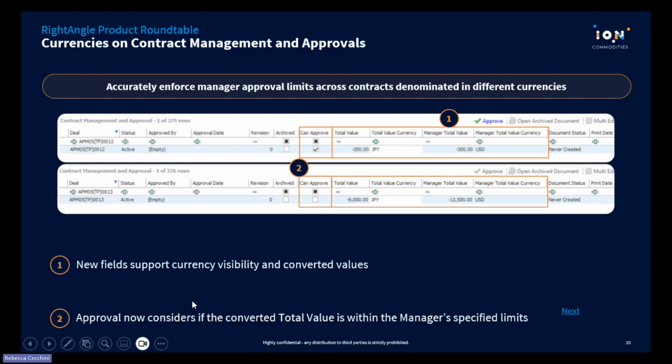We've also added some new columns to the contract management and approval report, and this will allow you to see the value in both the deal's native currency and the manager's currency. And our approval will now consider if the converted total value is within the manager's specified limits.